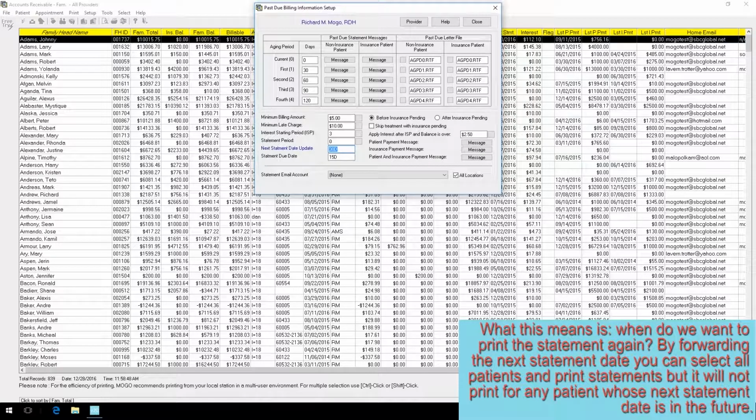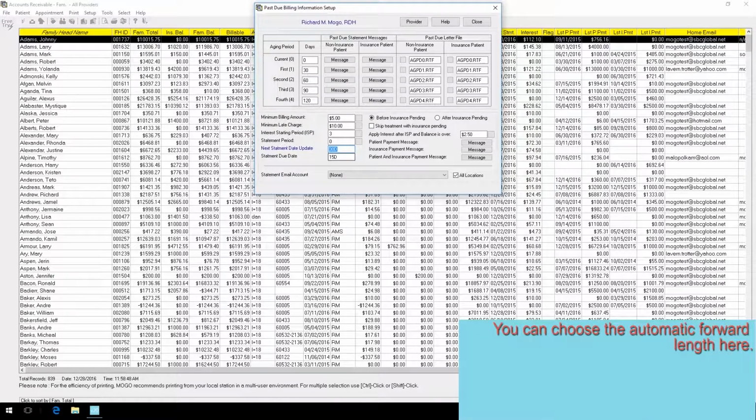What this means is, when do we want to print the statement again? By forwarding the next statement date, you can select all patients and print statements, but it will not print for any patient whose next statement date is in the future. You can choose the automatic forward length here.